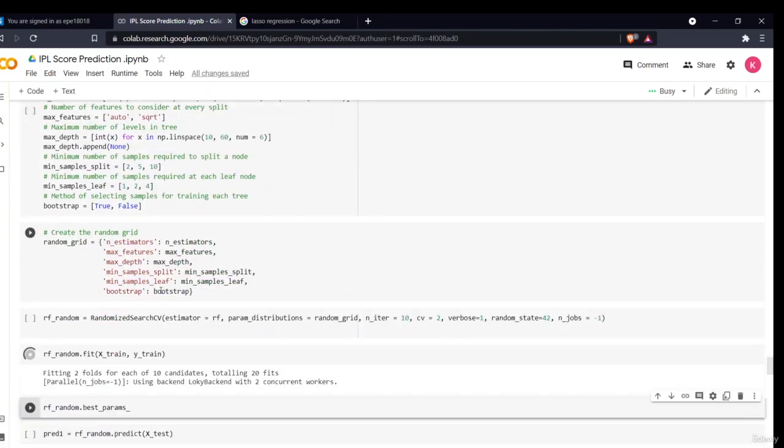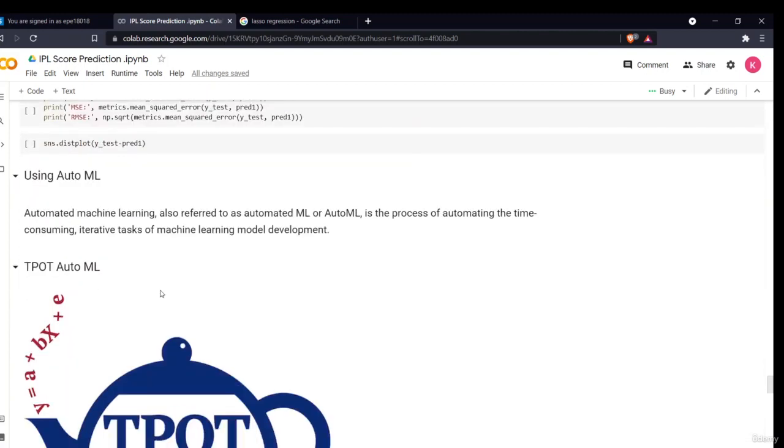We used two different models. Now in the next section we'll be using automated machine learning, that is the TPOT library. I'll be telling you what the TPOT library is, and all the other functions, in the next section.